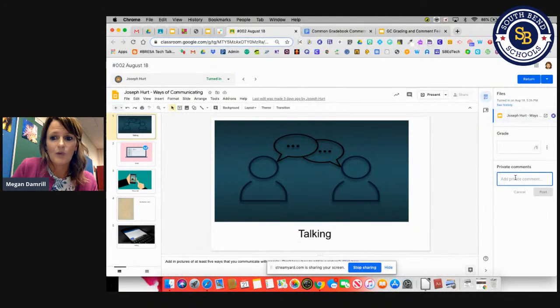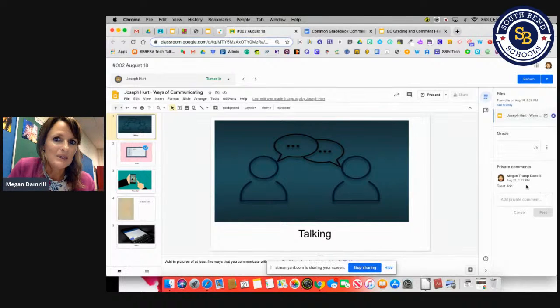So if I wanted to tell him that I thought he did a great job, I could add that in. And when he gets his student work back, when I return it to him, he'll be able to see that private comment on his work. And one of the great things I like about Google and the comment features is that they timestamp everything, which is awesome, so students can see when they're getting that feedback. So this is all great, but what I really love in the Google Gradebook is this right here. This is the comment bank.